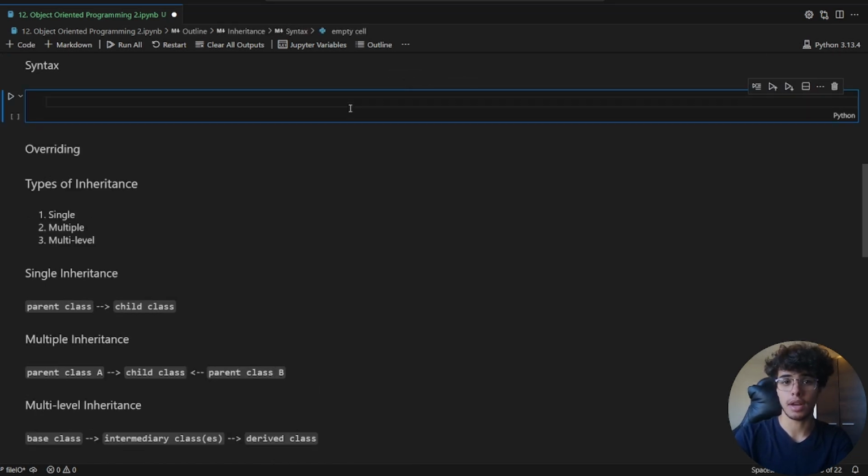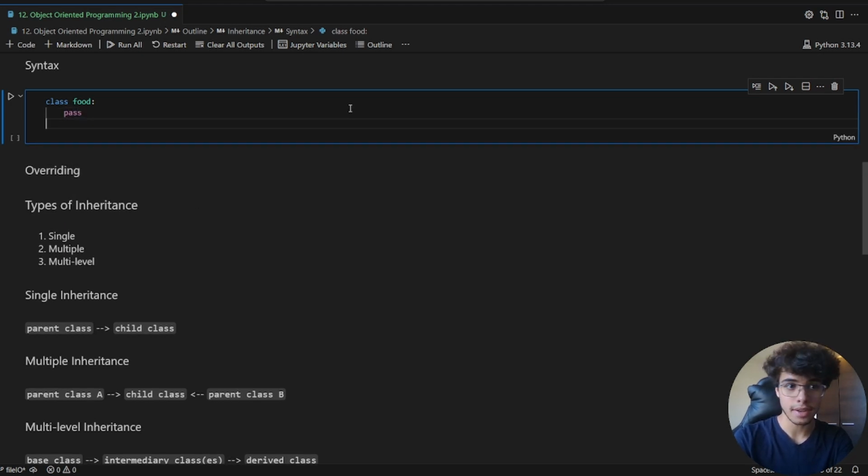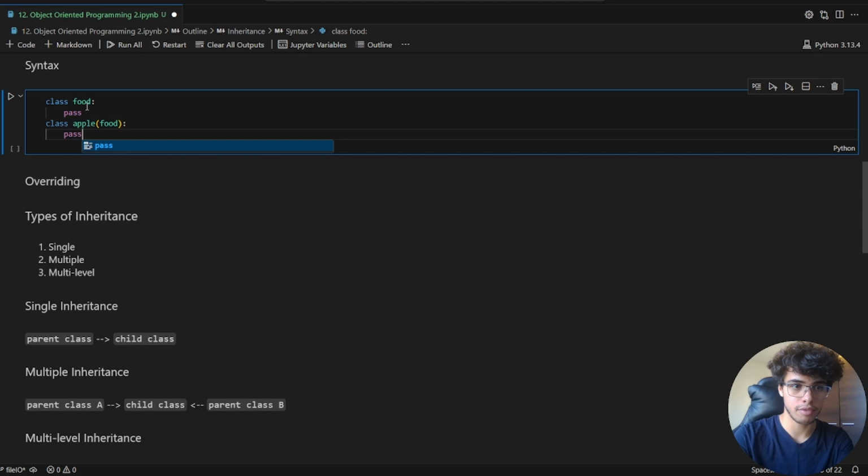First of all, let's create a class. We'll call it food. Then we want to pass because we won't do anything yet. And then we're going to create another class called apple, which using parentheses, we can create as a child class of food. This means that we're inheriting everything inside of food and we're implicitly putting it inside apple without having to explicitly type those things out ourselves.